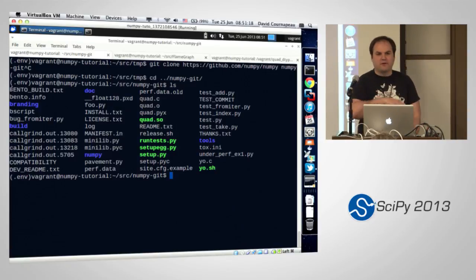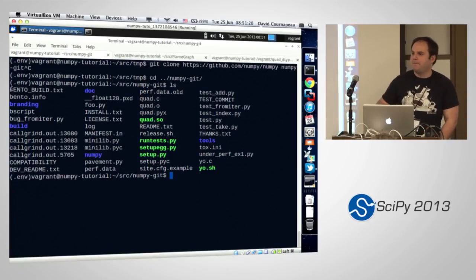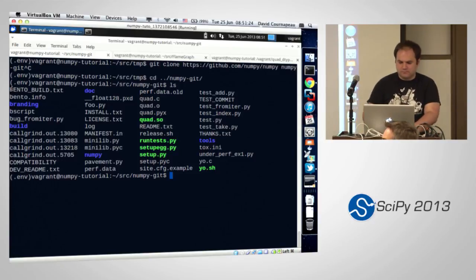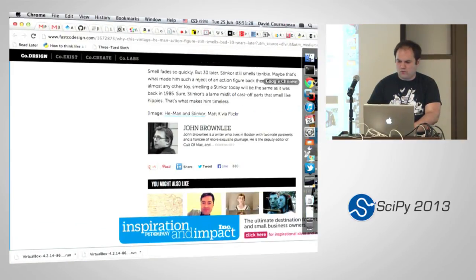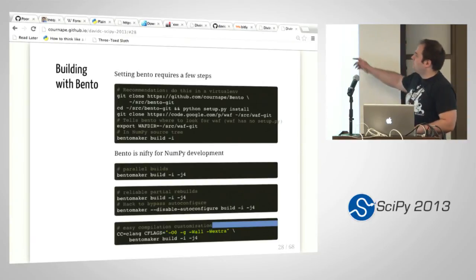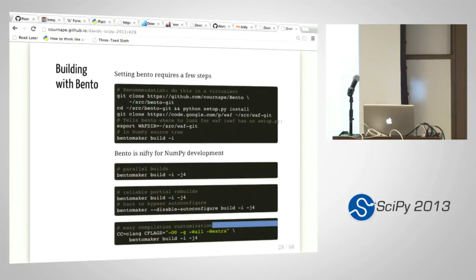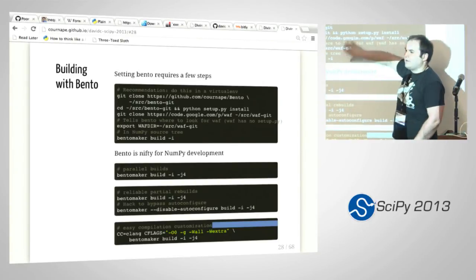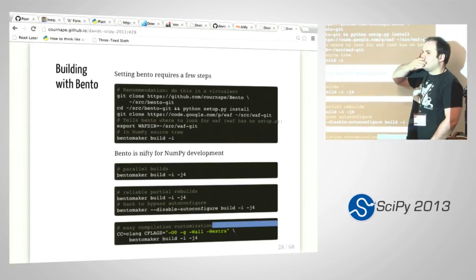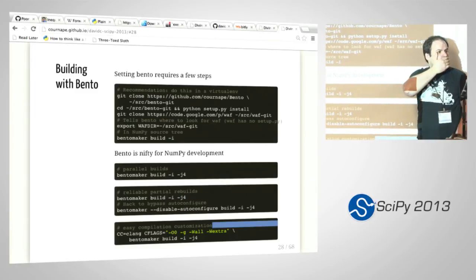No, it's my fault. I haven't explained it very well. Can you quickly show this URL for cloning bento? The easiest is just to go to this URL, which has the slides, so that you can see the slides all the time. Somehow it's not showing up. Yeah, I'm getting an error.